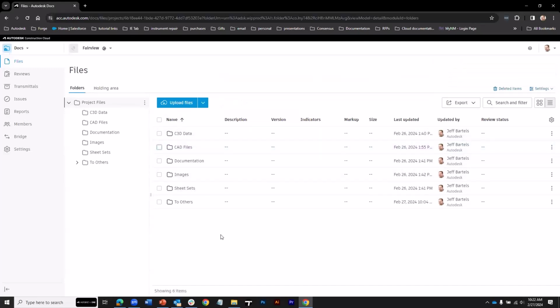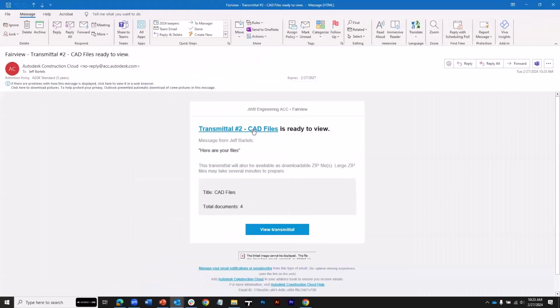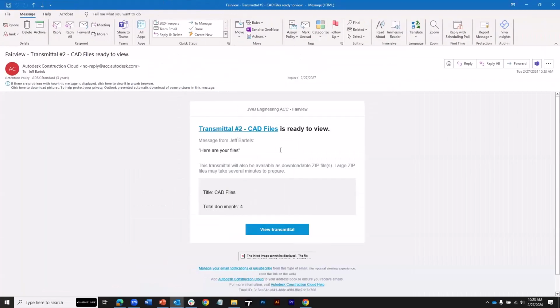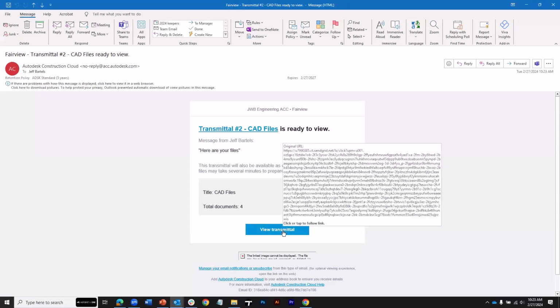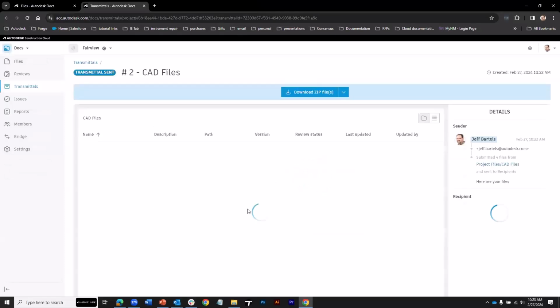Let's take a look at the transmittal that was sent. Once again, I'm going to pull up my email. And we'll open up this one. This is the transmittal that I just sent, transmittal number 2. We've got the note here. Here are your files. There's the title. There's the number of documents. If you send a transmittal to somebody, it will include this View Transmittal hyperlink. If we click it, it will take them right into the transmittals feature.